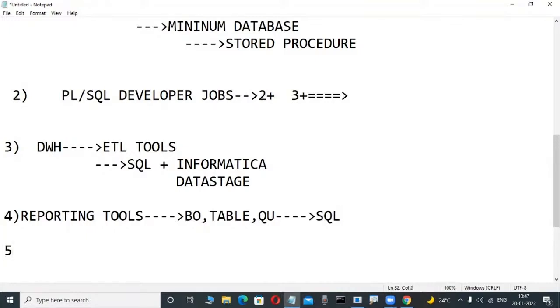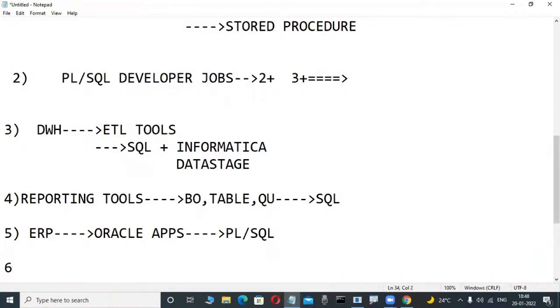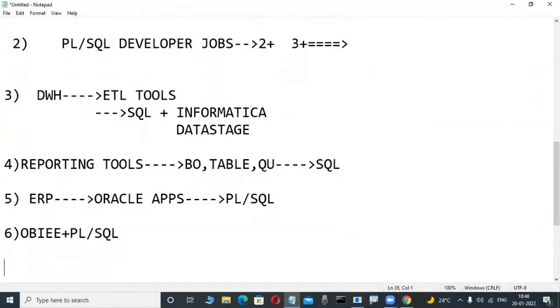Again, some programmers are interested in the ERP side. Oracle Apps is an ERP, same as SAP. Oracle Application 11 is there. These persons need very good knowledge of PLSQL. Those persons also learn these courses. Again, OBI programmers are there. OBI is a product, and there are PLSQL jobs with it. Those persons also learn like that.